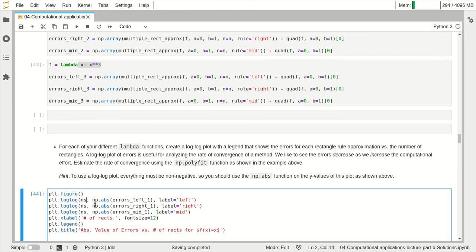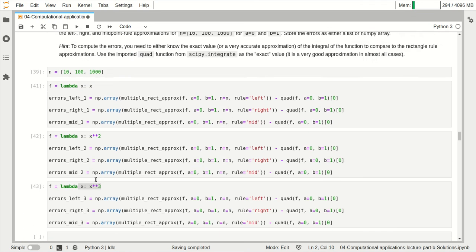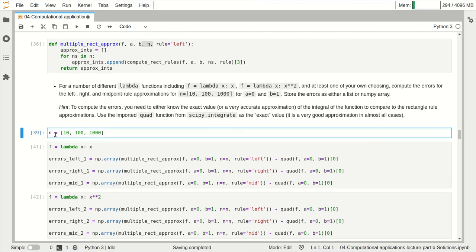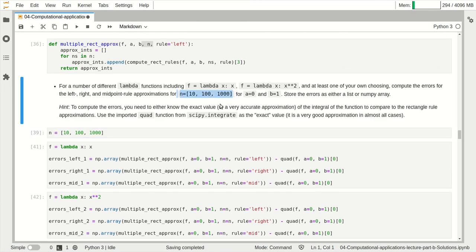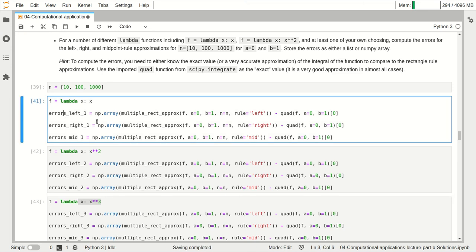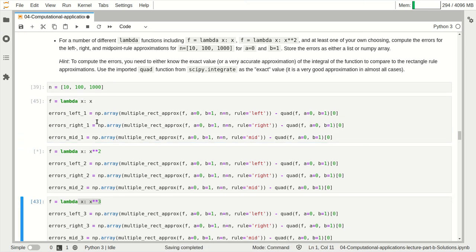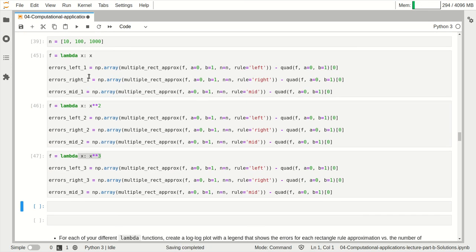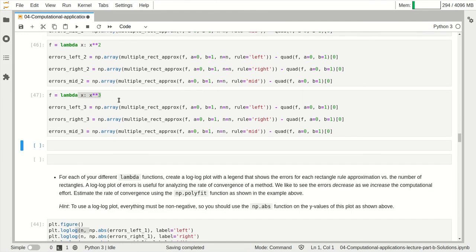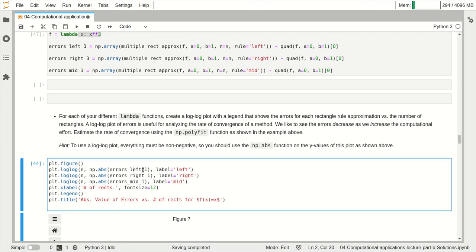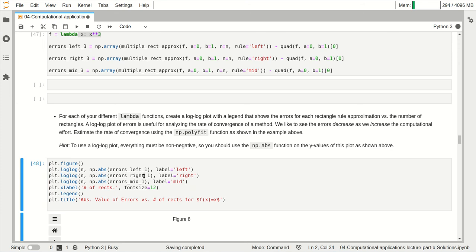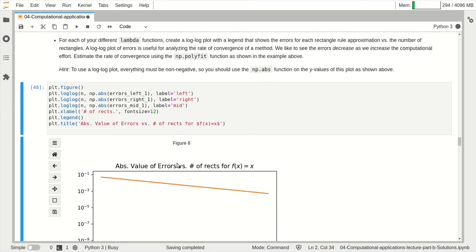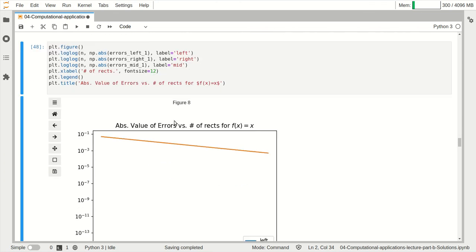Oh, and I also should be using n, not ns, because that's what I used above. I found another error that it didn't even catch because I think they're the same array length. There's n. I called it n here because I was following these instructions. Errors left 1. Did I not run this? Let me try running it again. That's weird. Errors left underscore 1. And errors left underscore 1. So let's try running that again. Okay. I don't know what the deal was the first time. I thought I'd run that code. So, but maybe I ran it before I had defined the errors left 1.